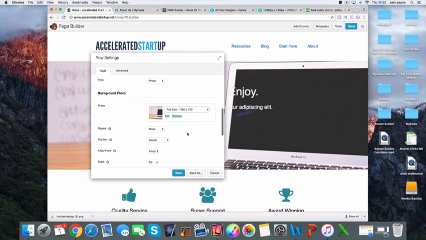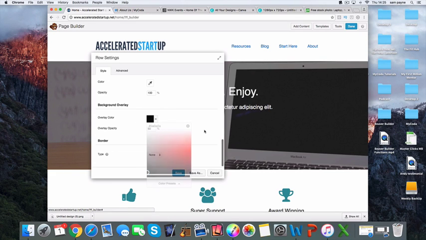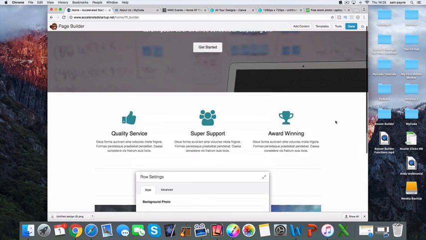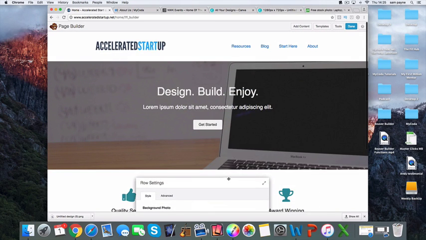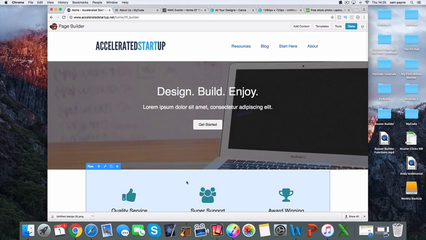So let's put a background overlay on it, okay? Let's go up to black. What's that look like? That looks fine. We'll go with that. And let's save that. So now we've got that image in and it's our own image.